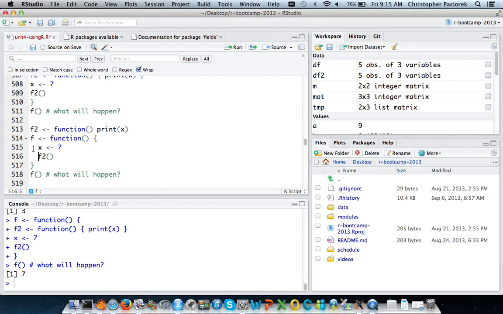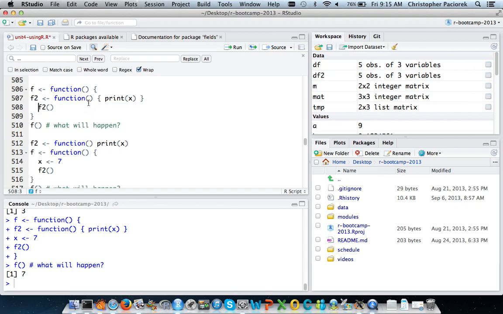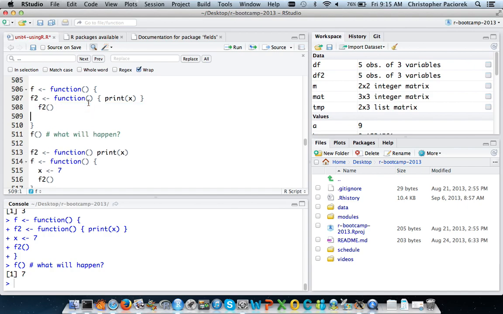You mean here? Yeah. Oh, sorry. Okay, I thought you were looking at that one. Okay, so are you asking if I switch the order of x gets 7 and f2? So let's see what happens. Anybody have any suspicions about what will happen? Okay, so why do you think 3?